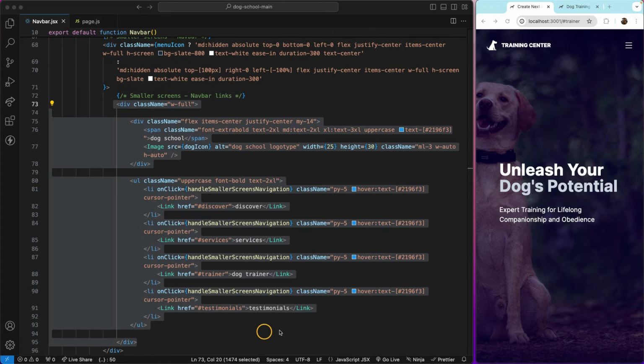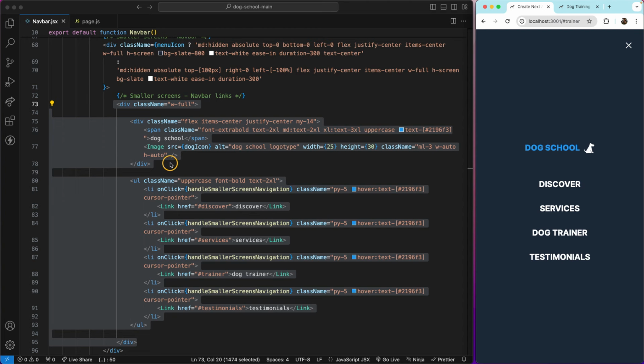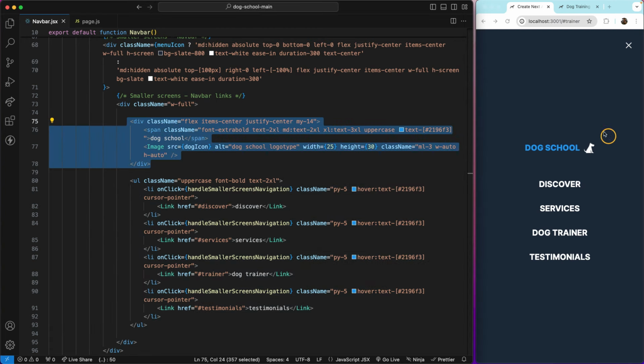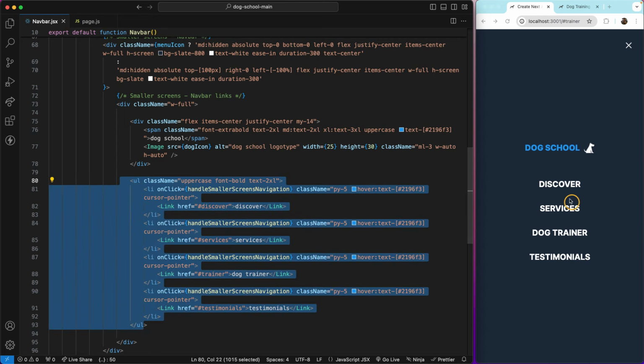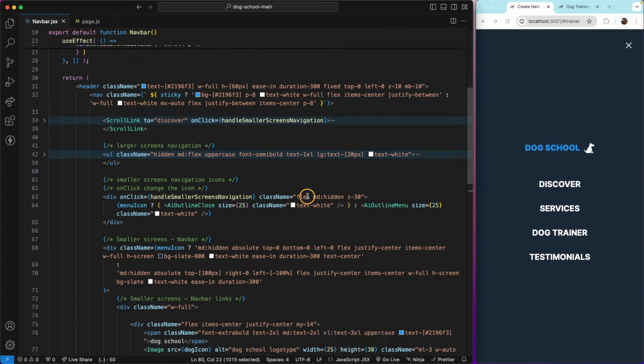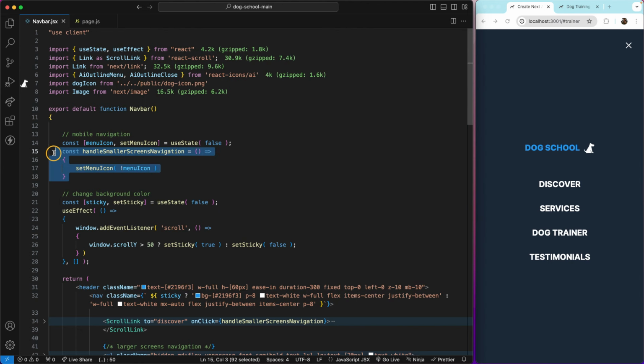And there you go. I added a bit of code, and this is now basically working in terms of UI. So if you click now, you will see the content. So this div here at the top is actually rendering the logo. This is super simple, so I'm not gonna spend much time covering this. And then you have your navigation links, okay? These links right here. And when any of these links are clicked, we run our handle smaller screens navigation, okay? Which is this function that we have right here. We swap the icons, we take the user to whatever section that was clicked, and we close the navigation automatically.